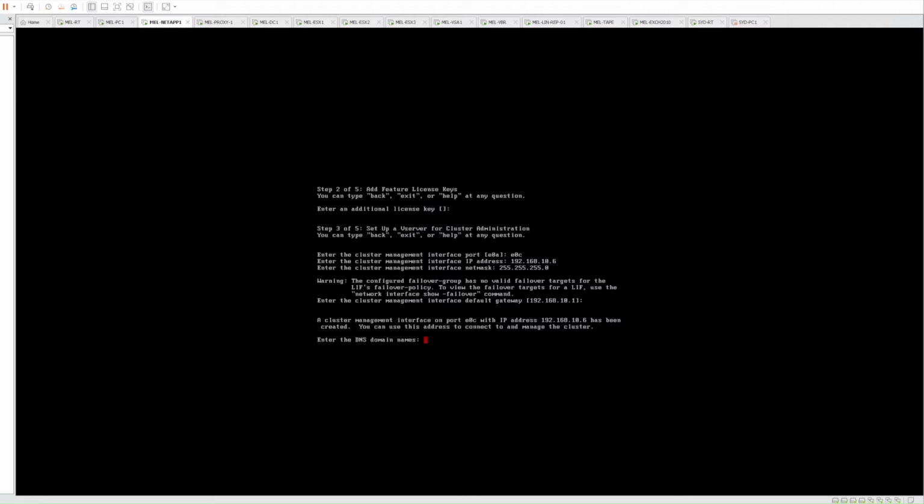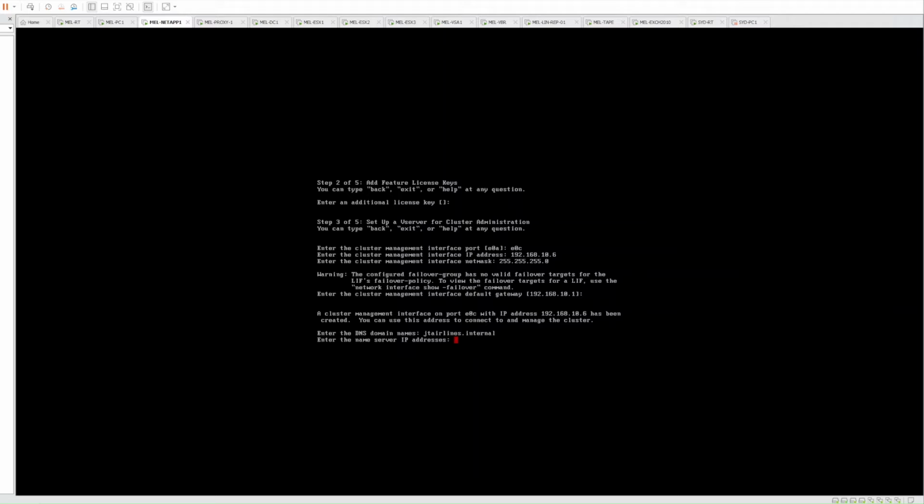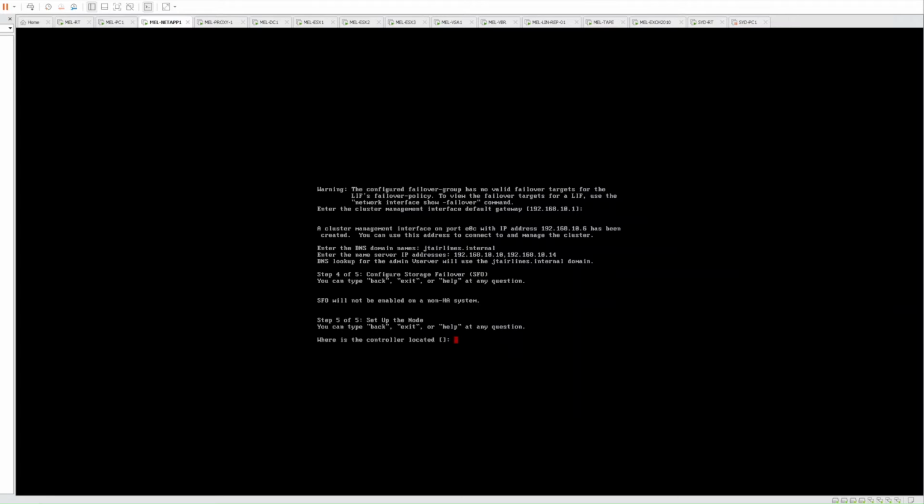That's asking for the DNS domain names. So in my case, jtairlines.internal, and my server IP addresses for DNS. Now, I think you can put multiples here. Actually, I'm going to try it because when I was playing around testing this before doing these videos, I only had one DNS server. I do actually have two, 10.10 and 10.14. I'm just going to put a comma and see if that works. Doesn't seem to be complaining about it, so that's all good.